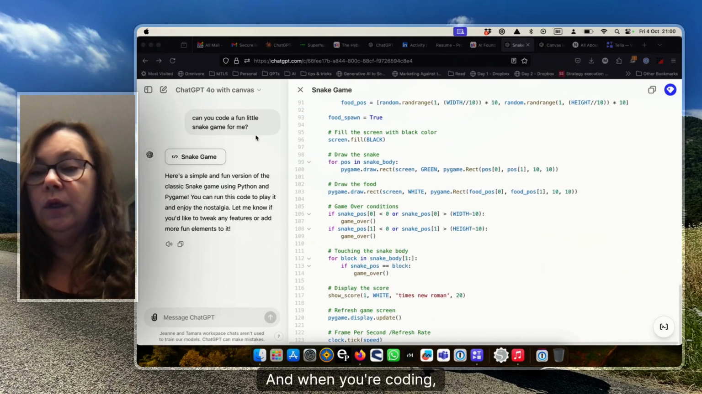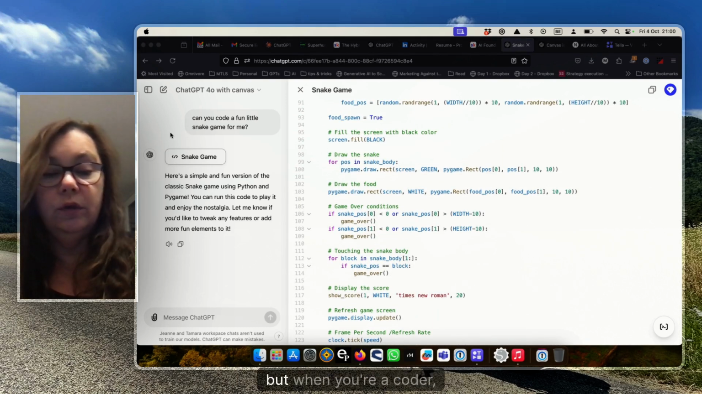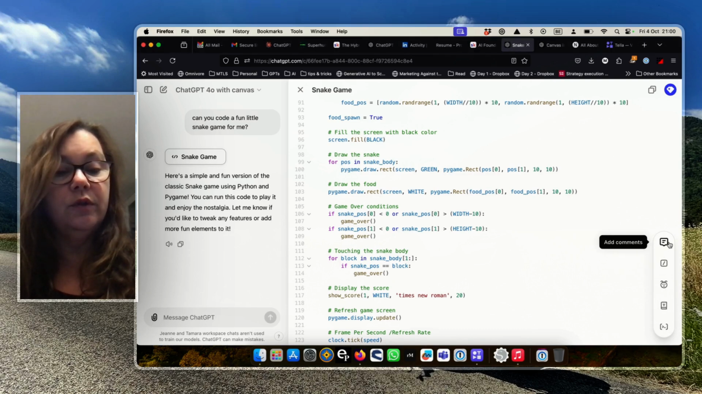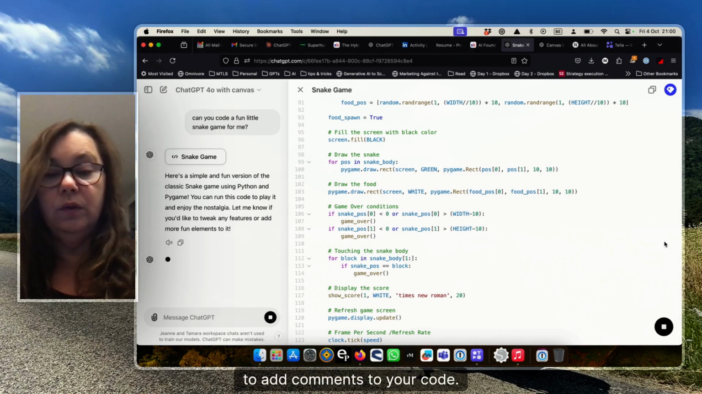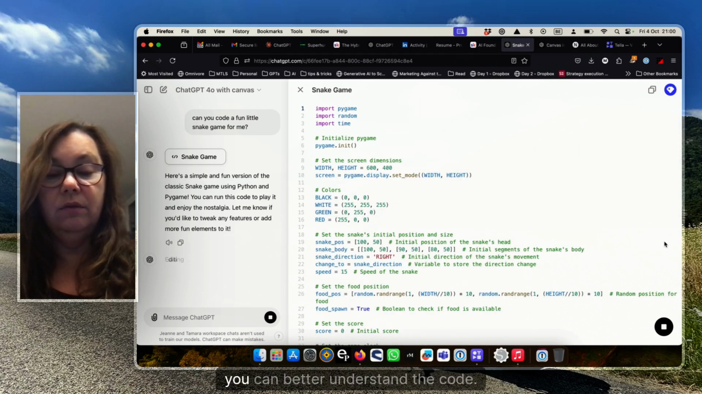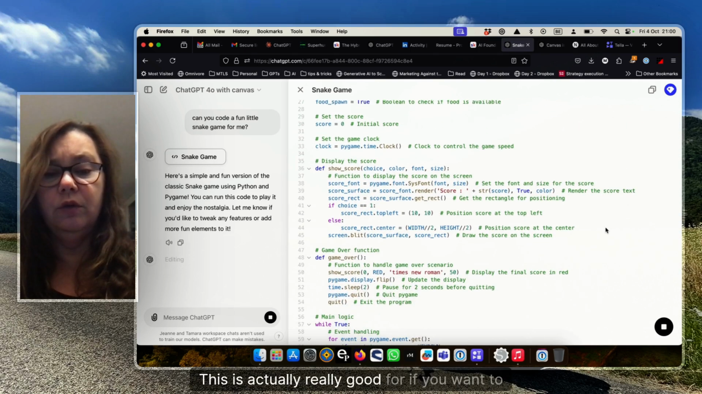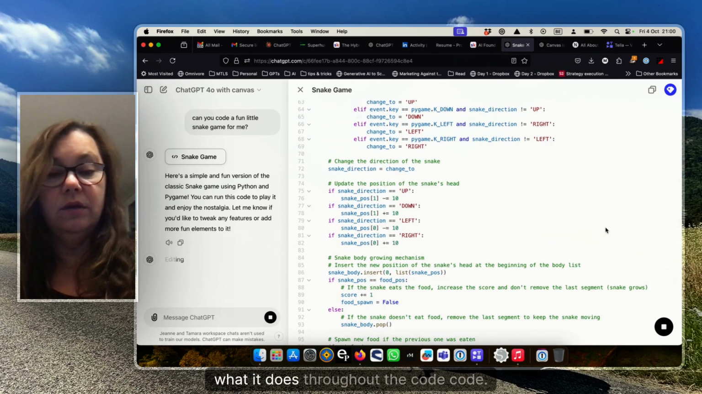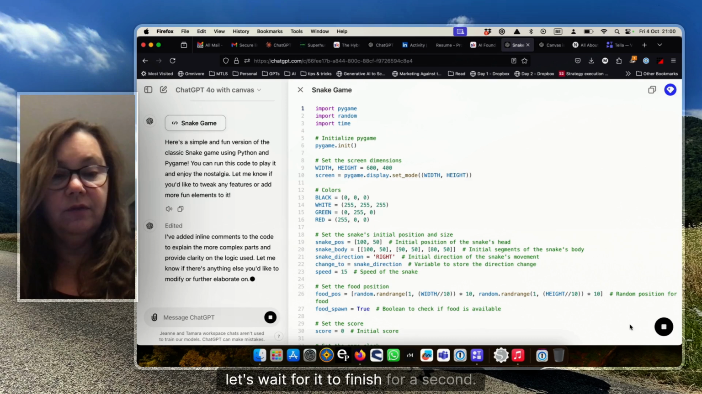And when you're coding, and again, I'm not a coder, but when you're a coder, you have options here as well. So options, for example, to add comments to your code. So it is now adding comments everywhere so that you can better understand the code. This is actually really good if you want to learn how to code, because it explains what it does throughout the code. Let's wait for it to finish for a second.